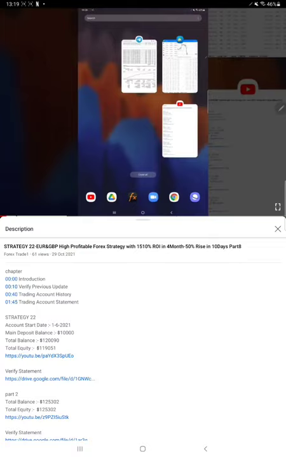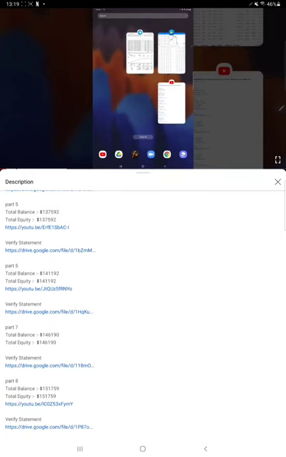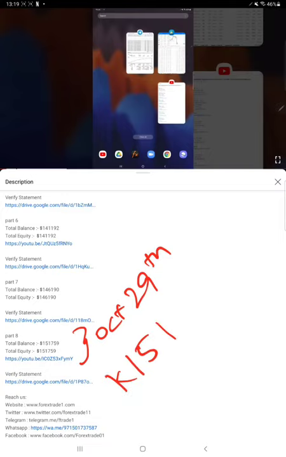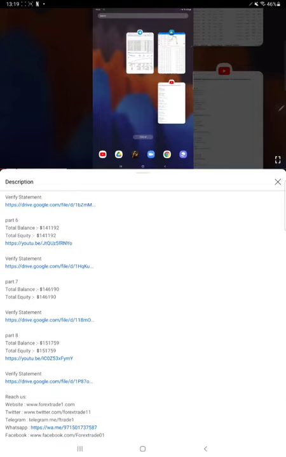So far we have given 8 updates, and this is the 9th update. On October 29, in part 8, we updated the account at 151k, and right now it's around 156k. We will show you the statement of this account, and we will open the live MT4 terminal as well, so that it will be easy for you to understand.